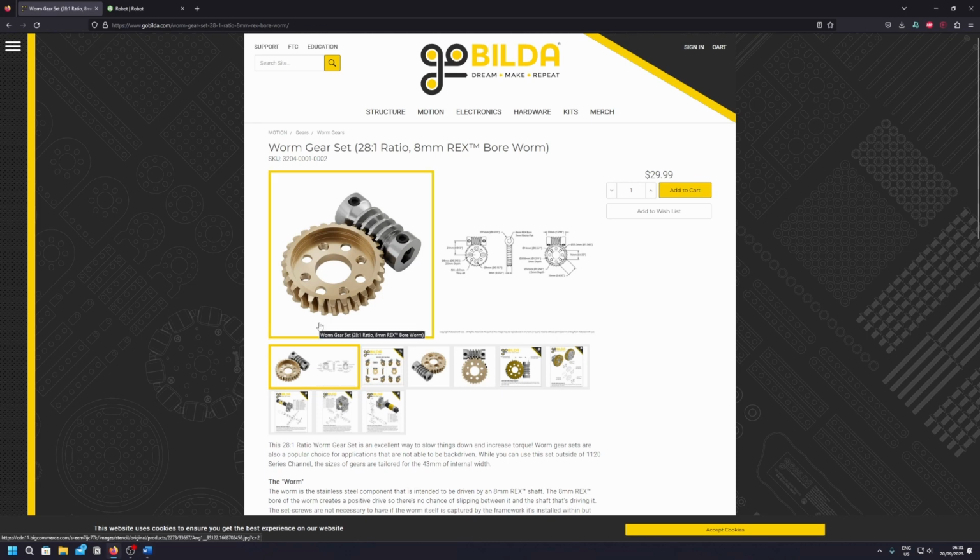I'll use the worm gear set of GoBilda as an example because we used them last year and there are currently not many other options available for FTC.